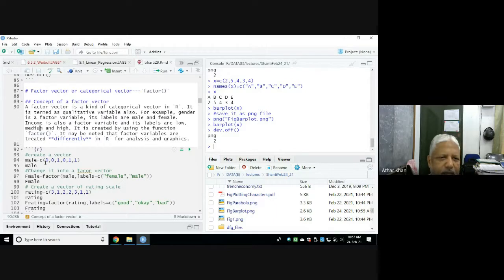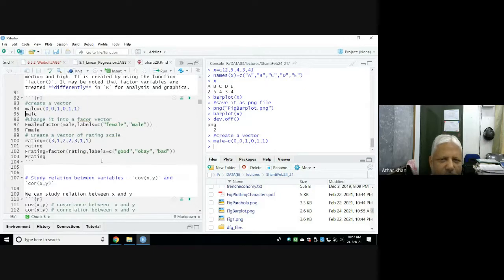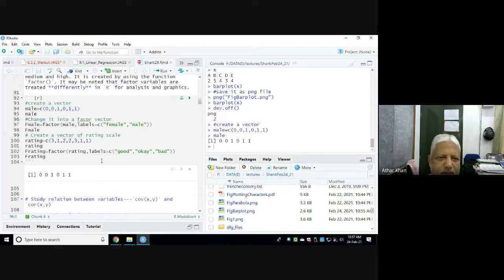Here, male. This is a vector which is having 0, 0, 1, 0, 1, 1. Actually, when we name it male, that means male stands for 1. If 1, it is male, and otherwise it will be female. So this is the binary variable, or the indicator variable. Male, you print. This is male. See, change this into the factor label.